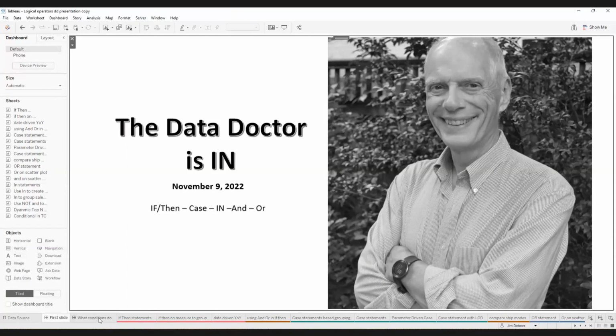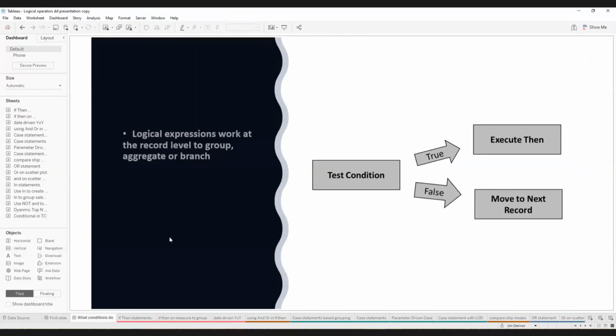Let's start by looking at how they work. First of all, they're logical expressions. You'll see people talk about logical expressions or condition statements. They all work at the record level, right? And that's the record that you're showing in the viz. And they all have one thing in common.